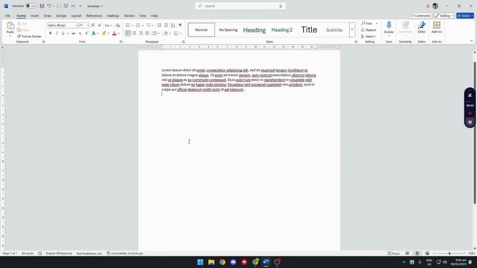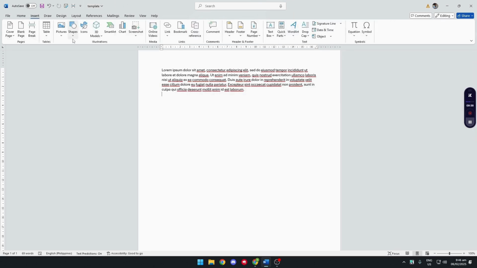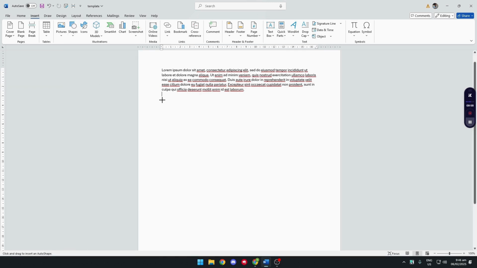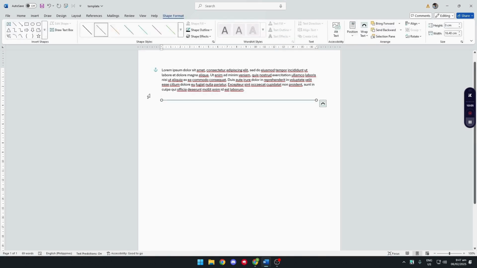So to insert a line, we want to go over to the Insert tab, click on Shapes, and as you can see here, we can use a variety of different lines, ranging from straight lines, connecting lines, curved lines, or even freeform lines. So for example, we want to add a normal line. And here, simply click on your document and extend your line wherever you want to.